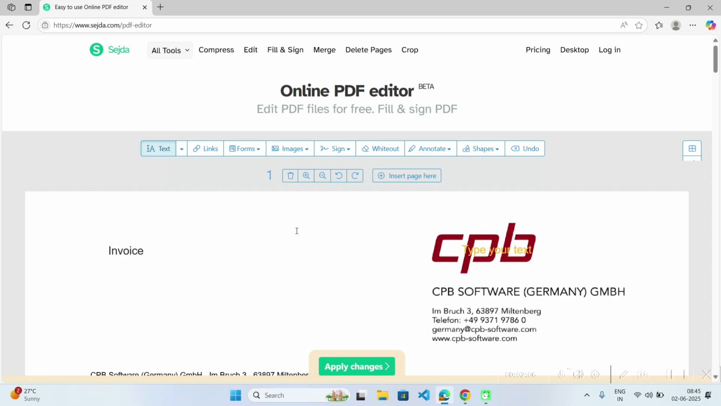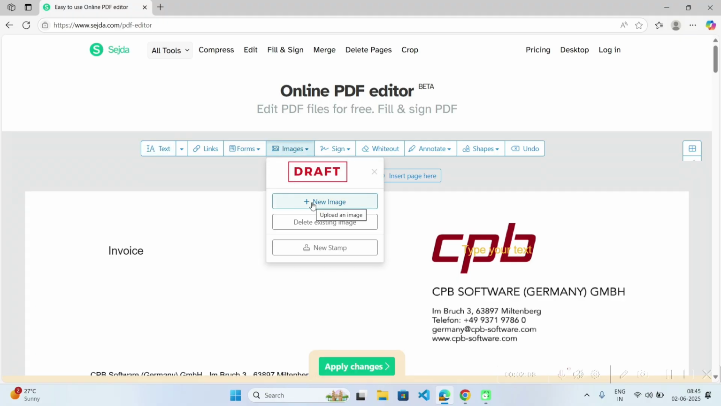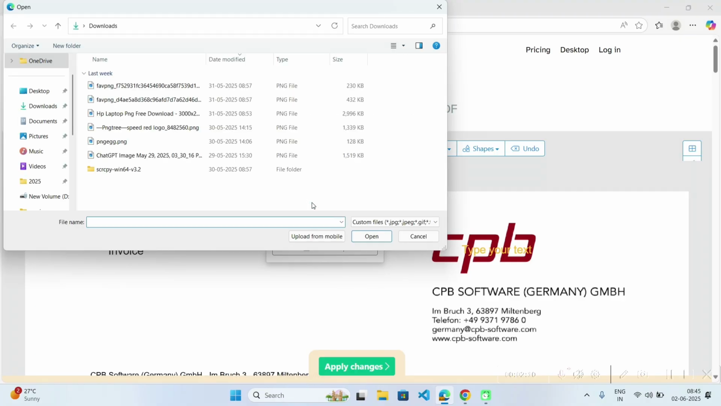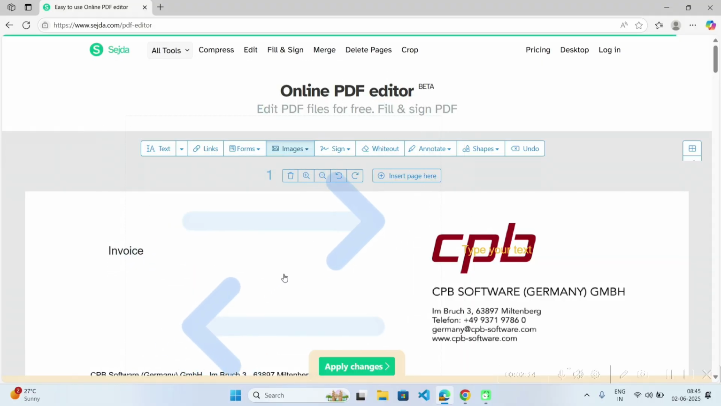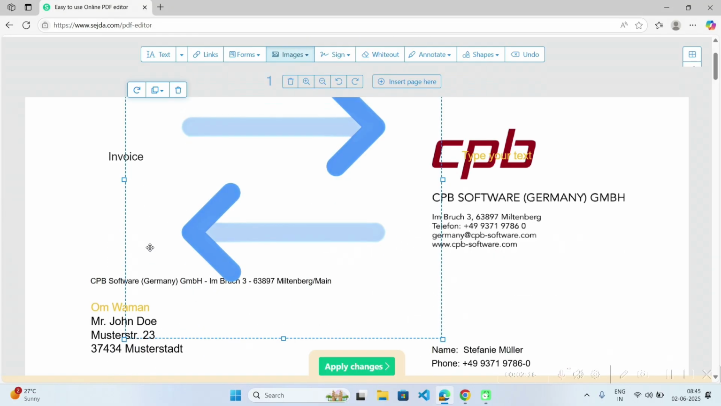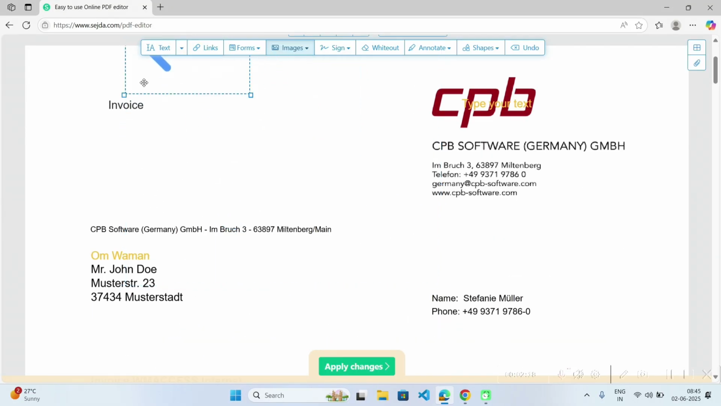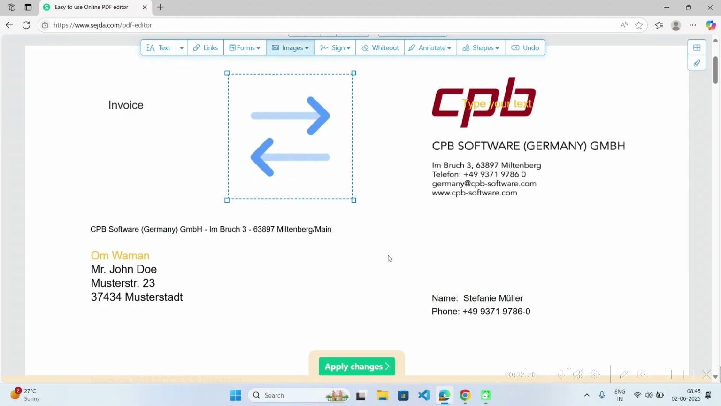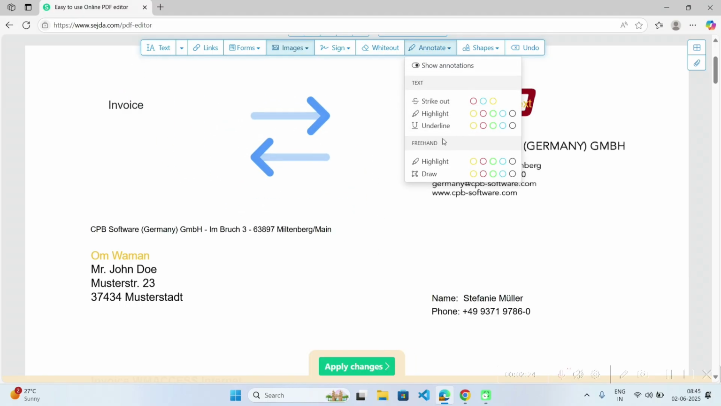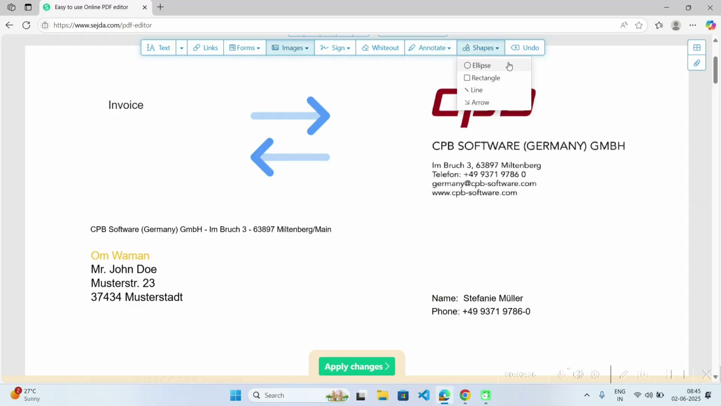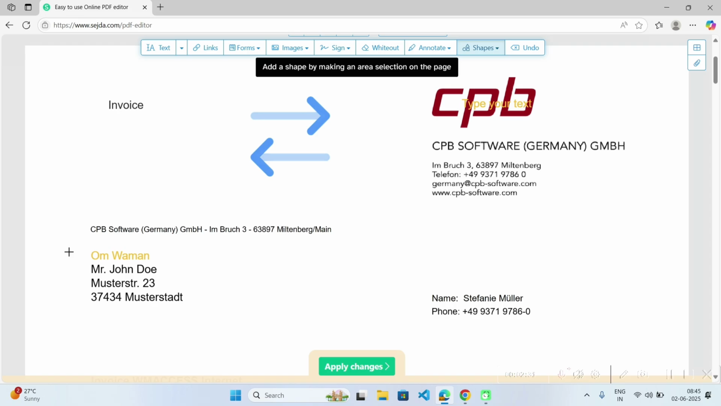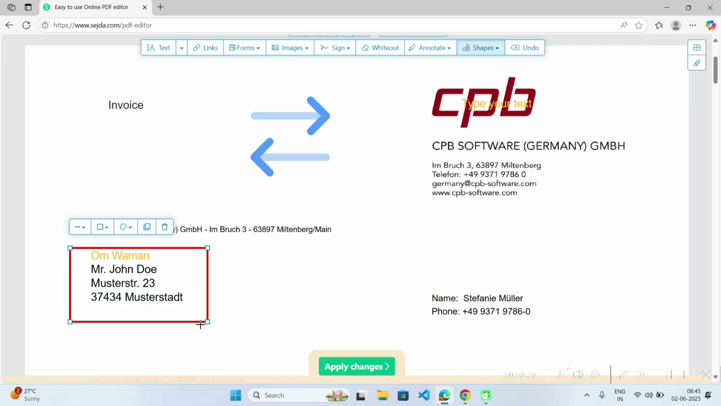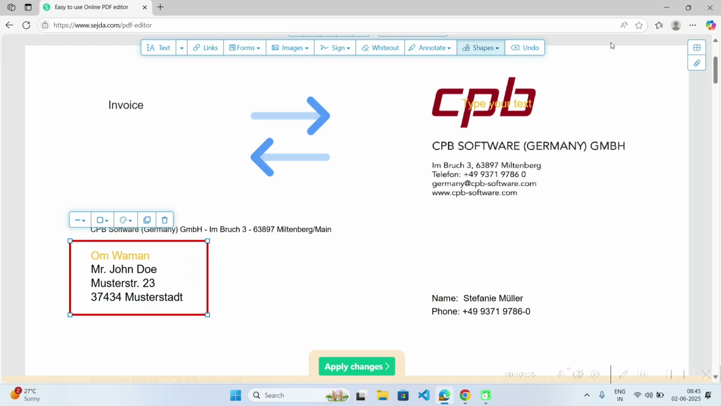Okay, in this way you can add a new image also. Click on new image, and from here you can add any new image to this document like this. I can add any image in the document, whiteout. I can annotate. You can use annotations. Then I can use shapes. If I want to add a square shape, I can add a square shape here, right? Like this.